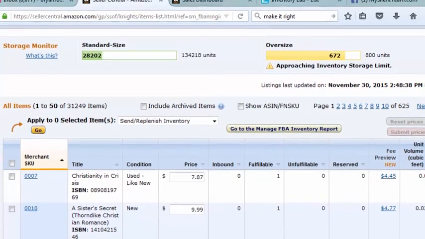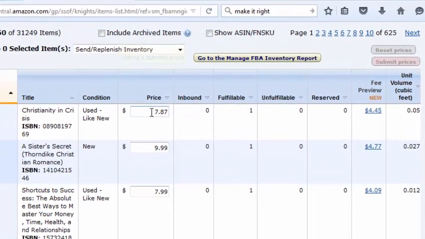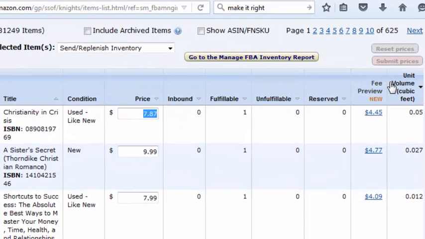If you scroll down a little further, you're going to see these are all the items, and they sort them in a variety of categories. They organize them by merchant SKU. So this is your M SKU. This is the listing identifier that you pick when you list your items. It has a title of the item, the condition you selected, and the price of the item, and you can change this price and then hit submit prices, and it will go live. So this is also a place where you can be changing the price of your items.